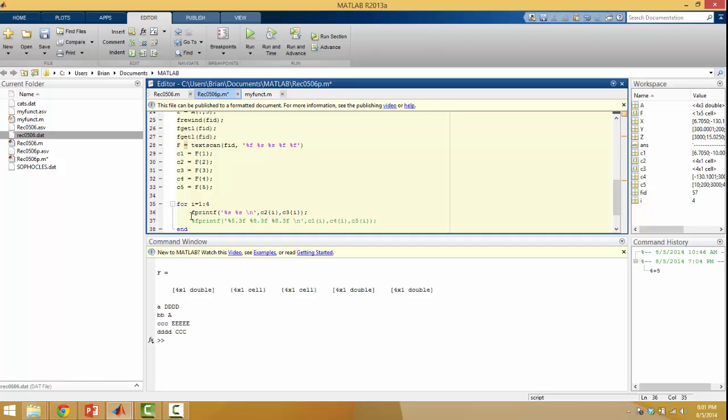So if we want to print out everything at the same time using just one fprintf that's in the for loop, simply all we need to do is kind of mash them together. So put the %s's here, put C2 here, and remember C2 is a cell, so we're going to need braces here, and that should work. Might be too optimistic, but okay.